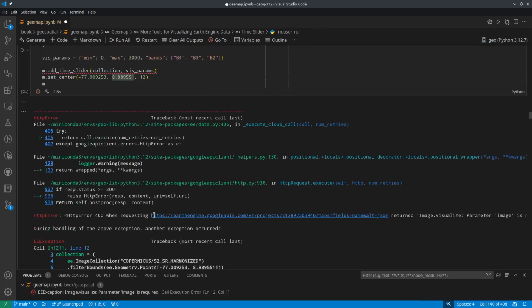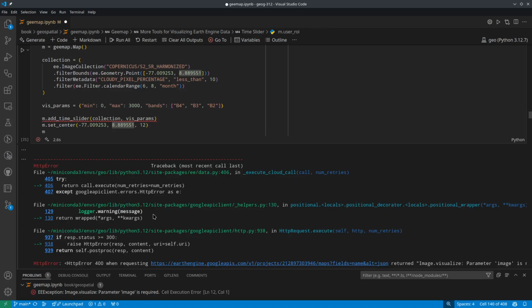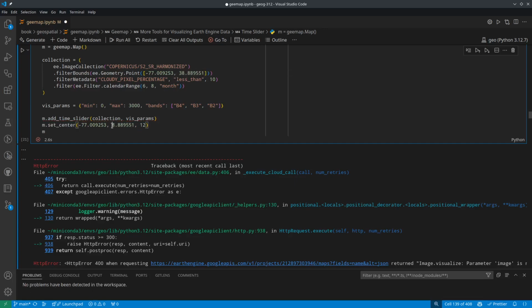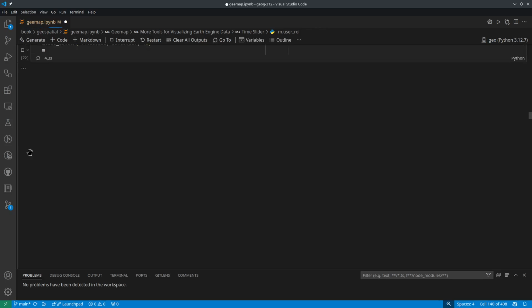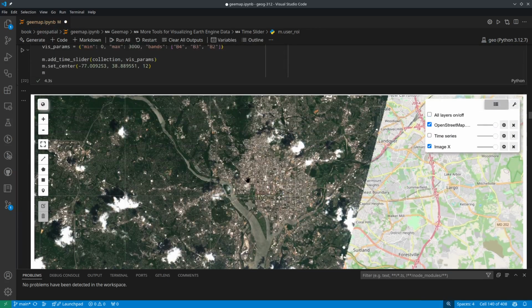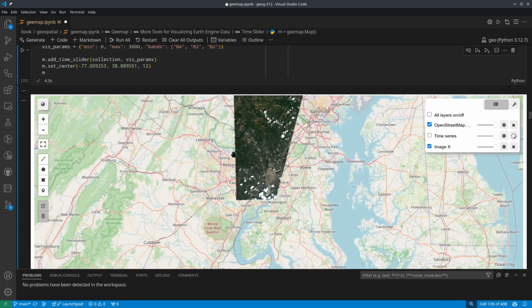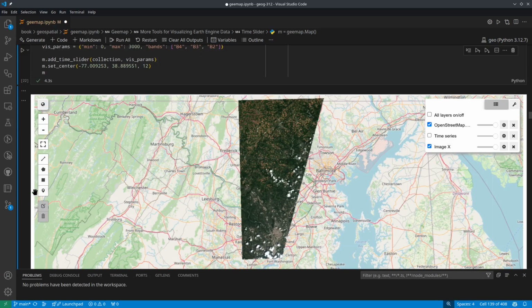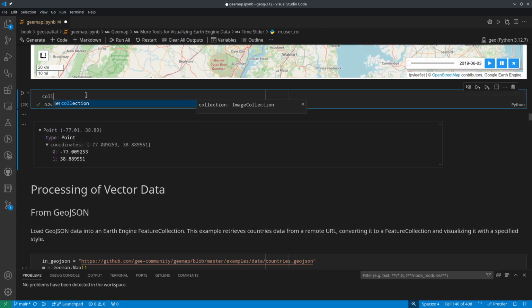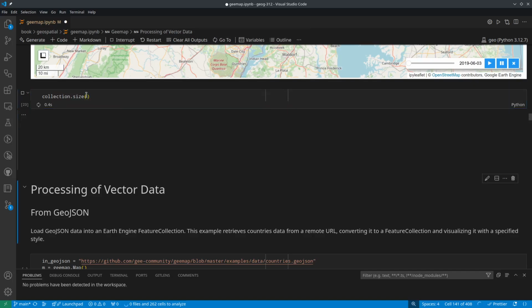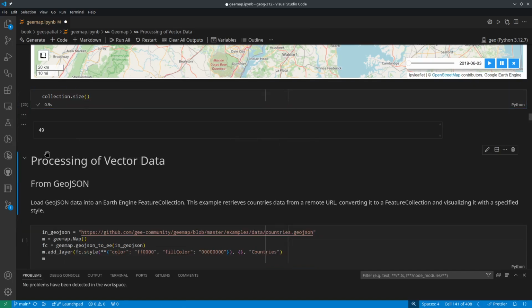What? There's no images? Oh, 38. Okay, good catch. So 38, 38. See? Take a look, the shape is different because of the satellite orbit, so the result generated is different. We can do the same thing. I can figure out how many images are in there, collection dot size. Okay, this one has 49 images.